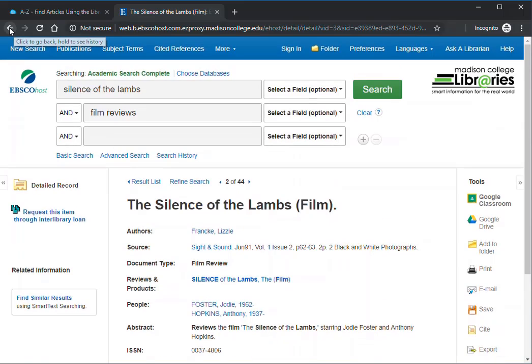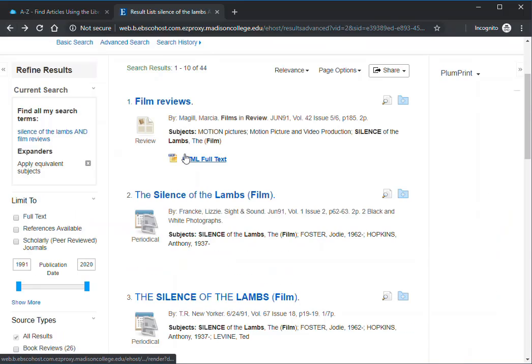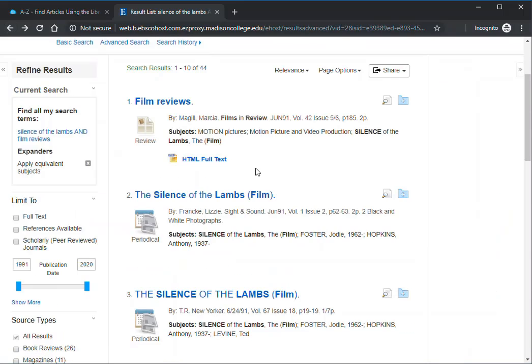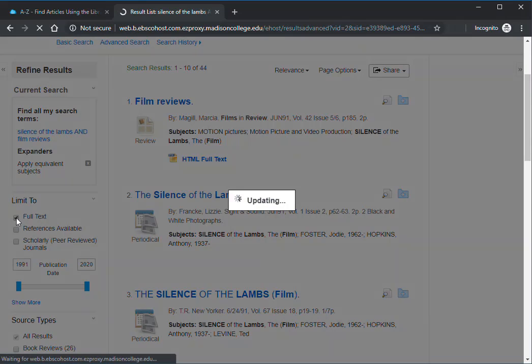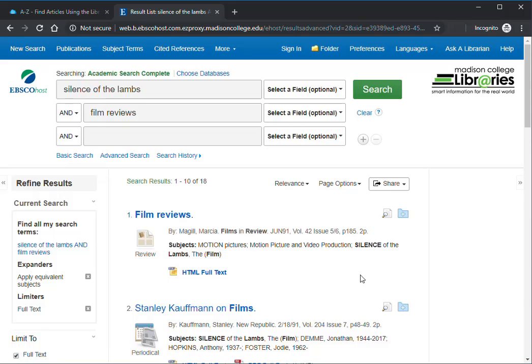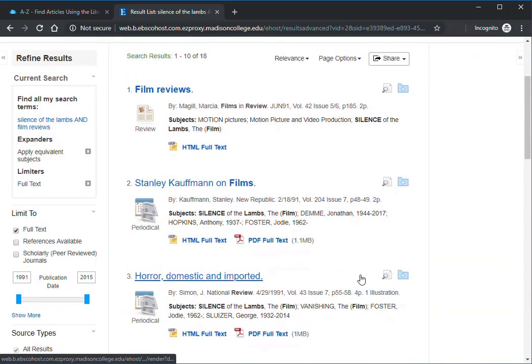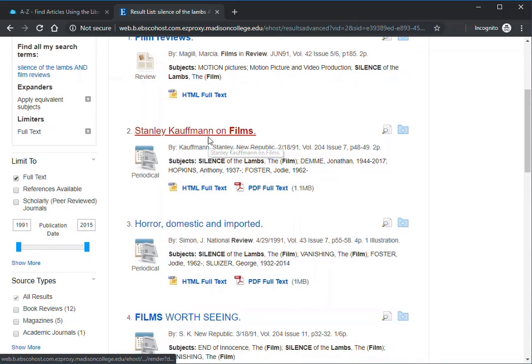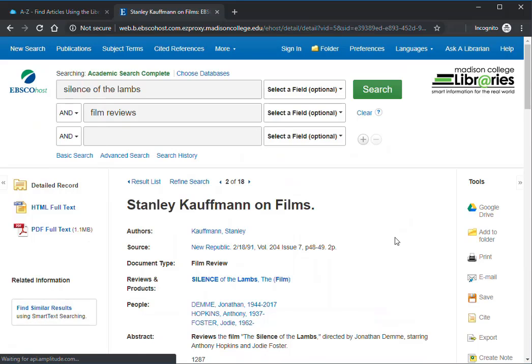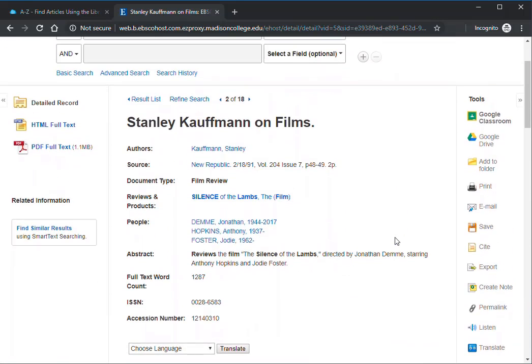But I'm going to go back, and if I don't have a lot of time, or I just want to see stuff that's available right now, under Limit To over here, I'm going to click on full text. So this will show me only results that are available right now to read in the databases. And so if I click on this top one, or number 2 here rather, this one I know I can read right now by clicking on this PDF full text.